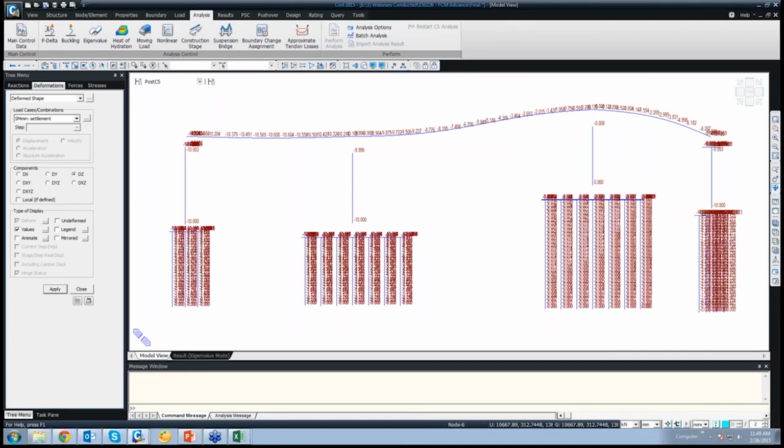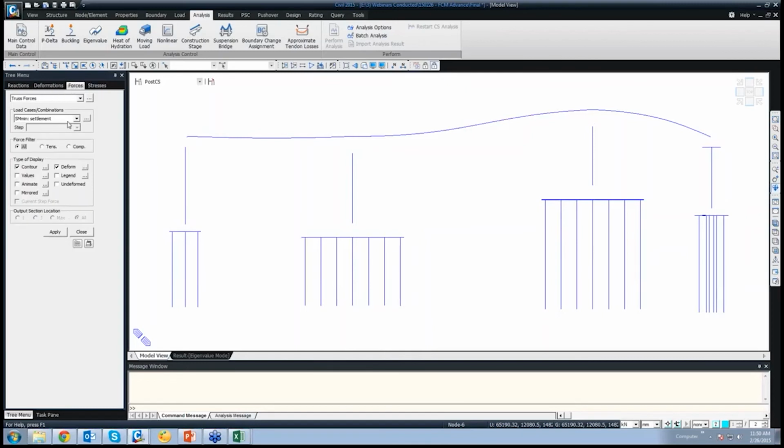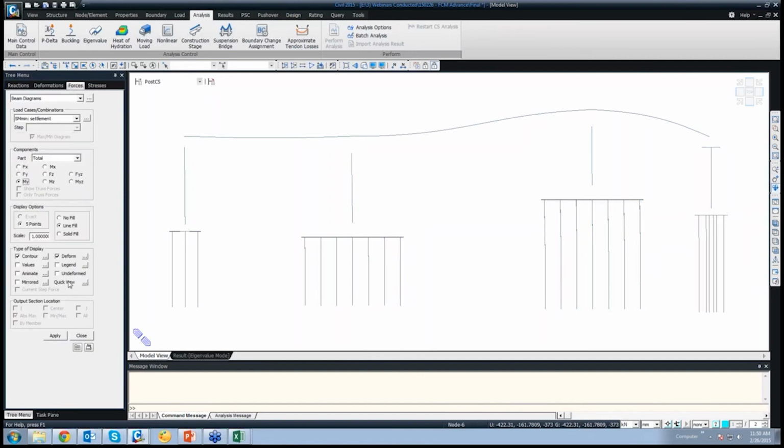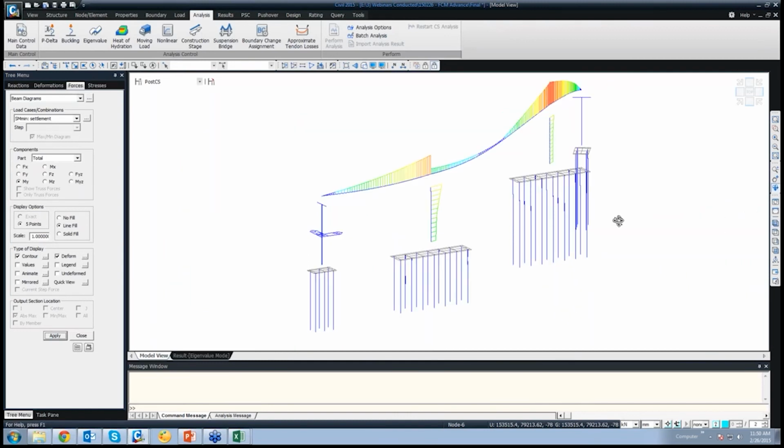To check the bending moment or the reaction or the behavior of the structure just due to settlement, we have to assign the settlement load group to the boundary change assignment. Say we want to check the bending moment due to that. Beam diagrams. So this is the bending behavior due to that particular settlement.